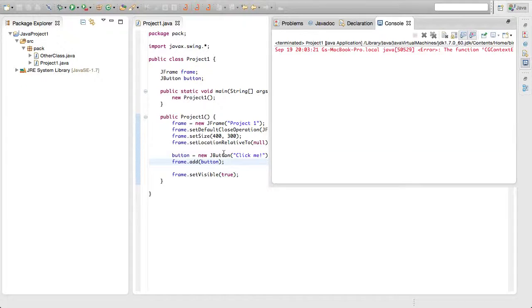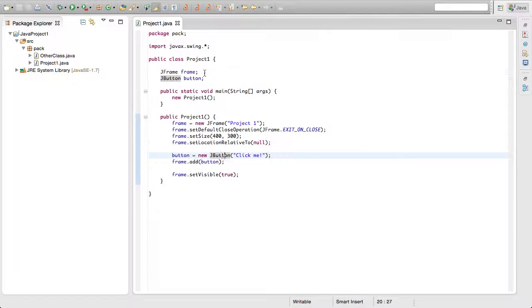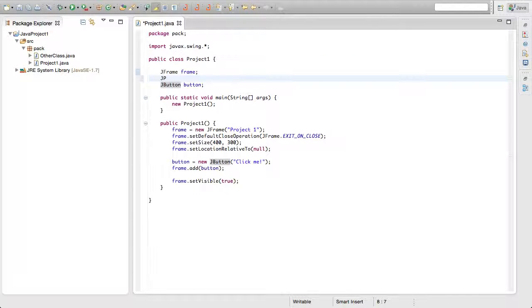So let's just close that, and let's pop down here. Let's add a JPanel, which we're going to put into the frame, and then we're going to put the button into the panel. And the panel is basically a little bit more specialized than the frame. The frame is kind of a generic holder. A panel gives you special features that a frame doesn't. Just like a frame has, like a frame around it for the window.